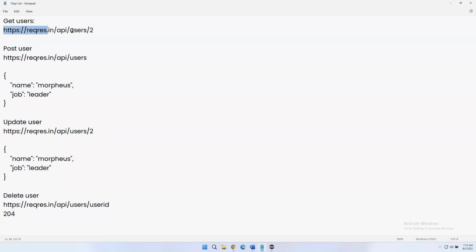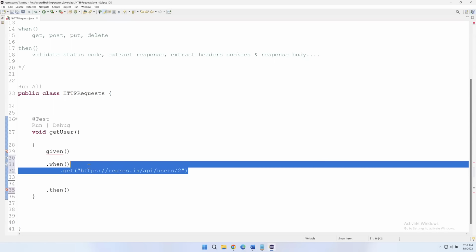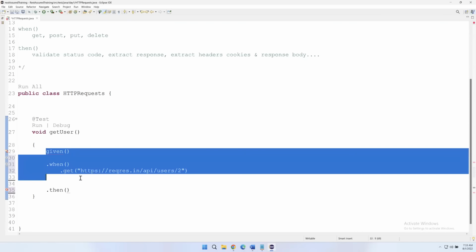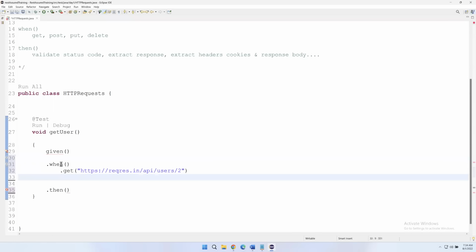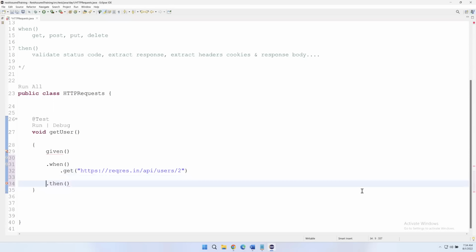So for get users, this is the URL. Copy it here and then specify. And don't put any semicolons here because these methods are interrelated. They will not end. So in the when section, we send a request with dot get and specify the complete URL of your API. It is done. So what is the next step? Then come to the then section.